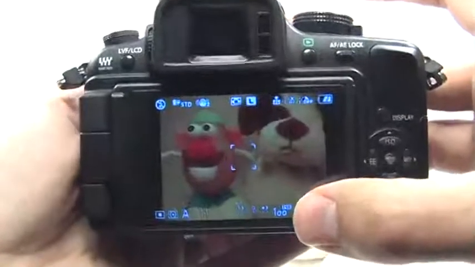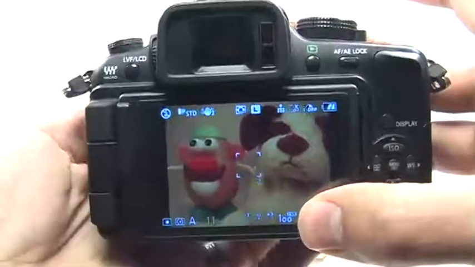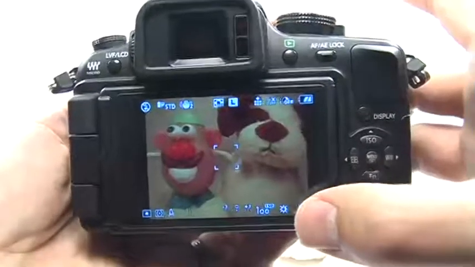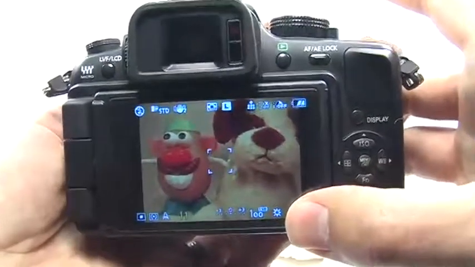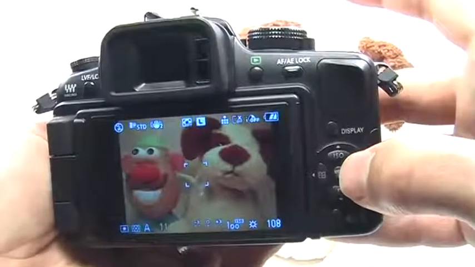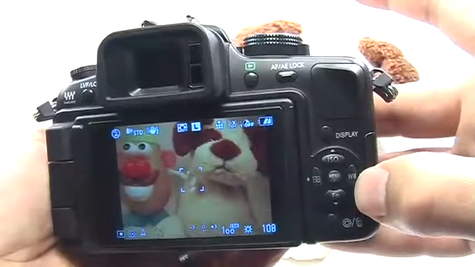Now my ISO is set to 100. This is great. Again, we're outdoors, there's plenty of light, so this should not be a problem. And my white balance is set to daylight. To change either one of these settings, just press either the ISO button or the white balance button right here.